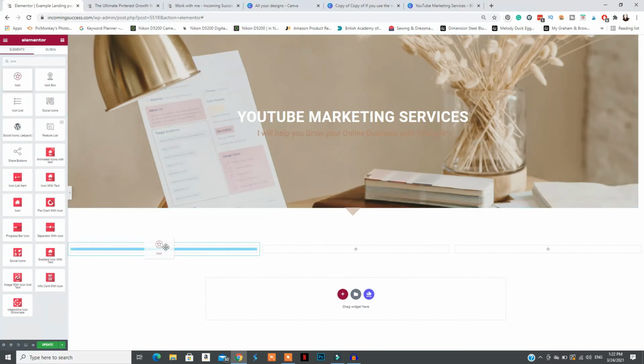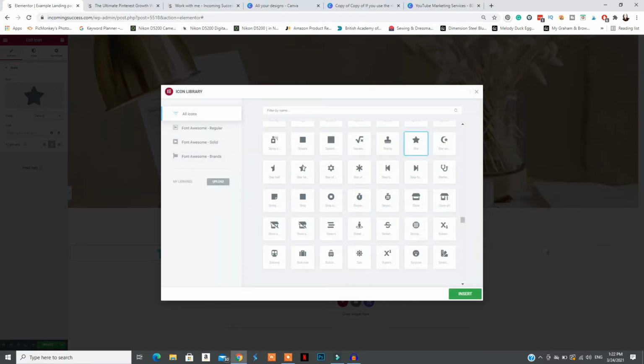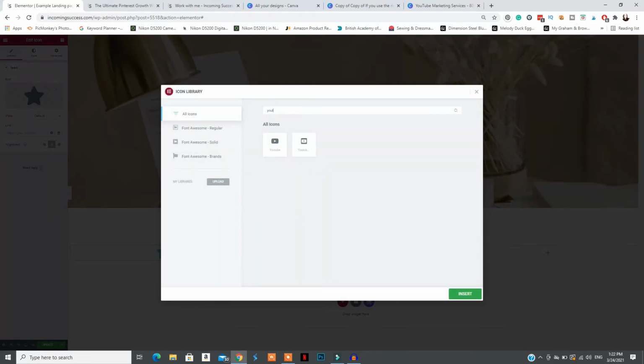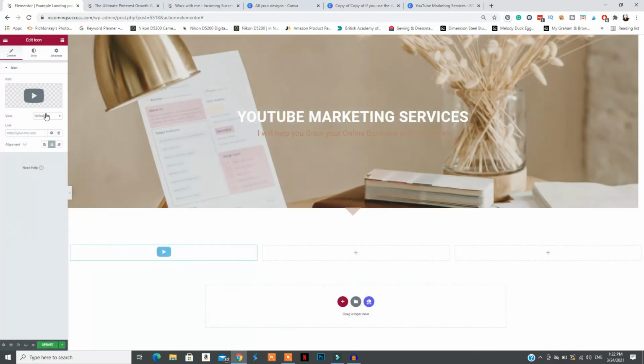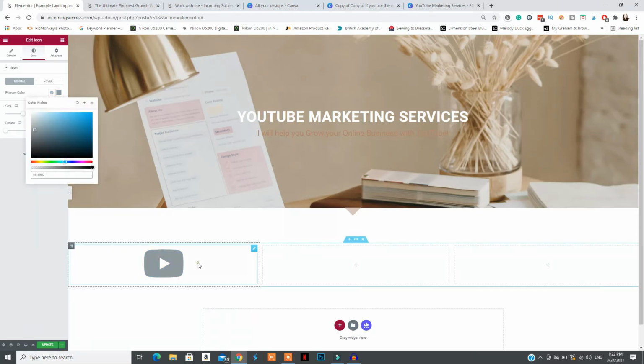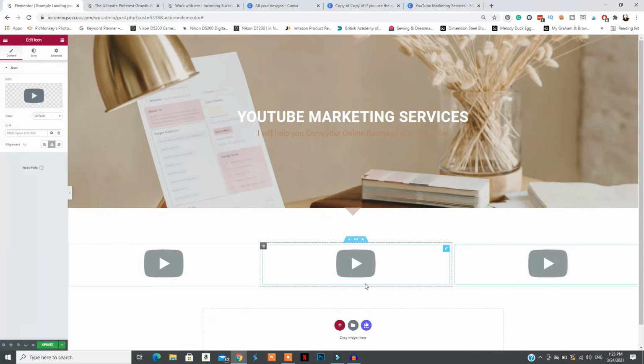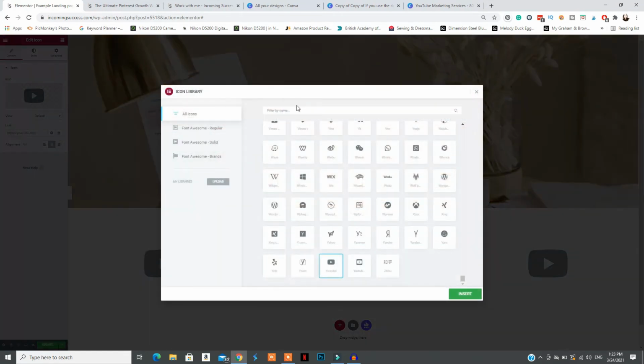You can add each one here, center it, choose your icon. For example, you can write YouTube and you have the YouTube icon, and you can make it bigger, and you can change the color. If you want to add the same kind of icon, the same color, the same style to another box, just copy it and paste it. It is so much easier. And then you just go on it and you edit it from here.